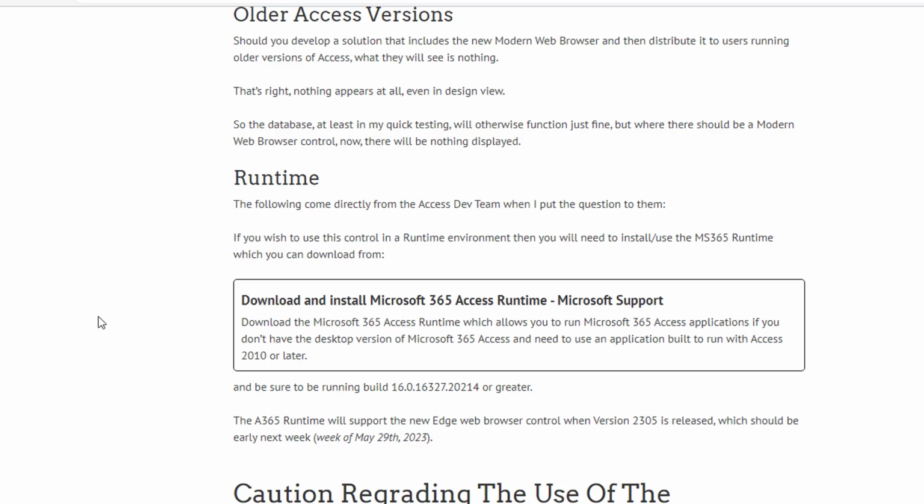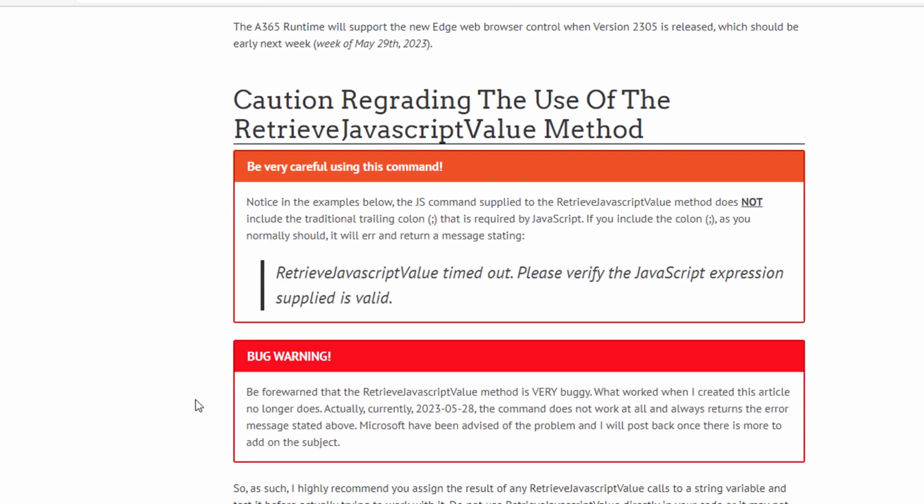Runtime. Once again, only the MS Access 365 runtime can support this feature. It was supposed to have been released last month. Something happened. I don't know any of the details. It's supposed to come out this week as of the recording. So it may already be out in the new version of the runtime. I'm not quite sure, but if it isn't, it will be out very shortly. So you'll be able to support it with a runtime as long as you're using the Microsoft Access 365 runtime.